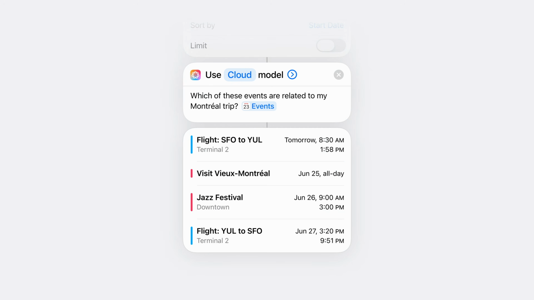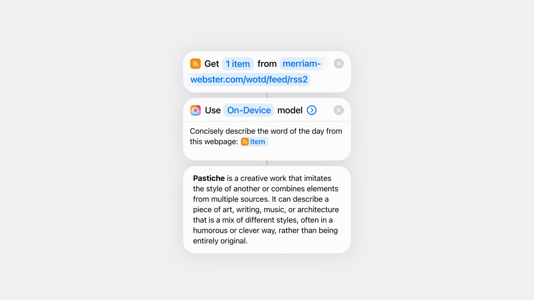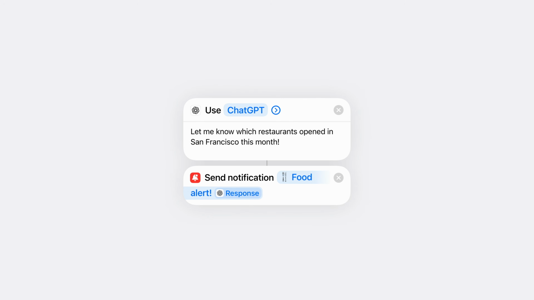For example, you can use a model to filter calendar events for the ones that are related to a specific trip, summarize content on the web, for example, to get the word of the day, and even keep you up to date on San Francisco's food scene by asking ChatGPT what's the latest.